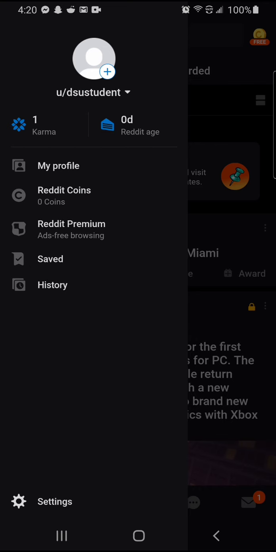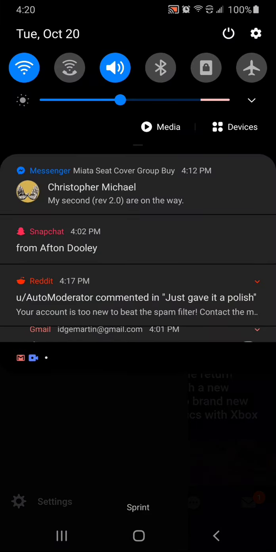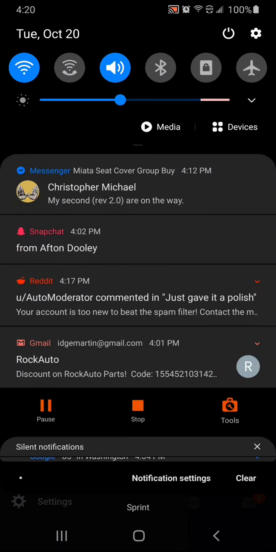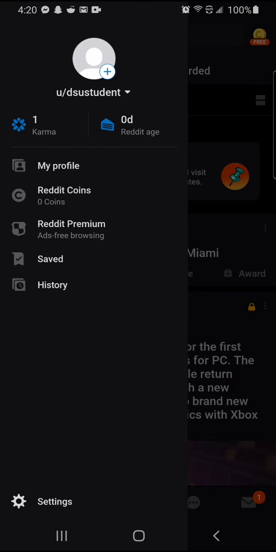My profile will take you to the same spot. Reddit coins, we talked about those a little bit. It's just saying my balance right now is at 0 Reddit coins. And Reddit Premium, this is just as it says, adds free browsing. So that ad that I downloaded earlier will no longer be there if I choose to buy Reddit Premium. This will probably cost you about $5 a month or something like that.